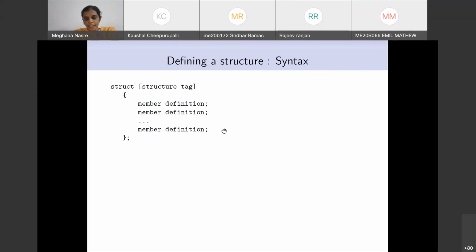Okay. So as we have said, structures allow us to have new or user-defined data types. We have data types which are basic data types.